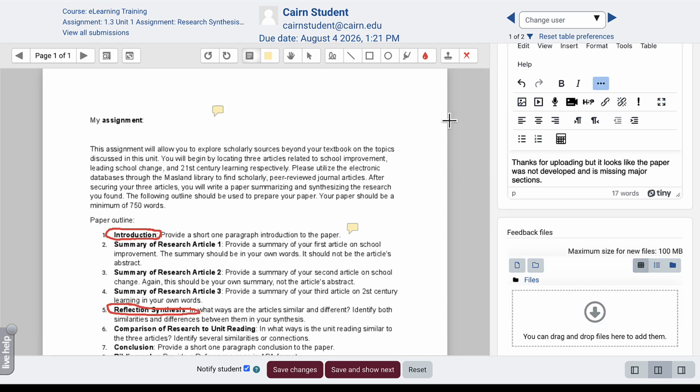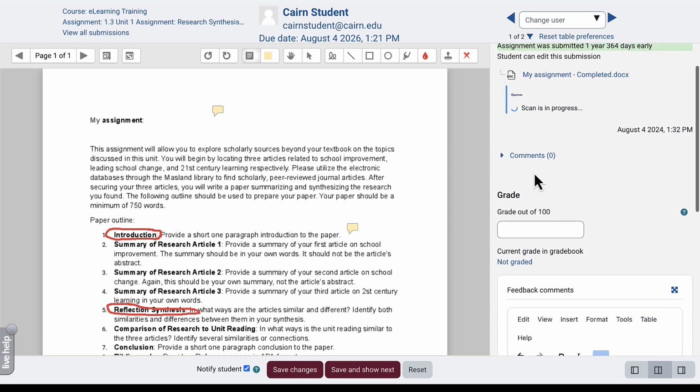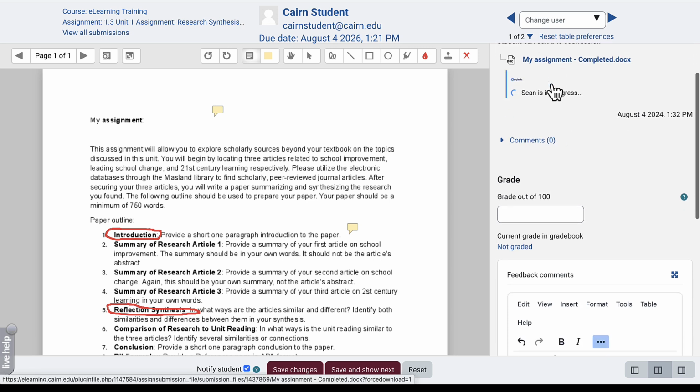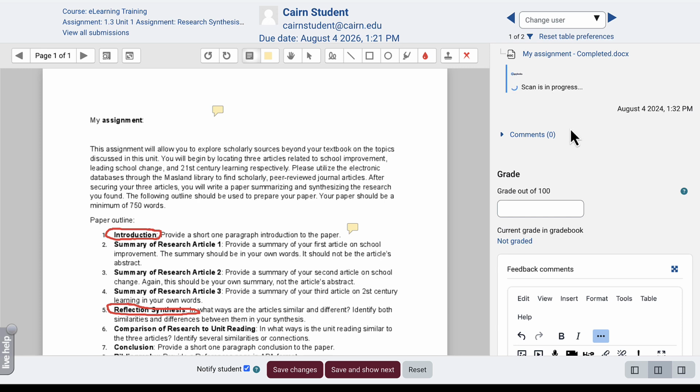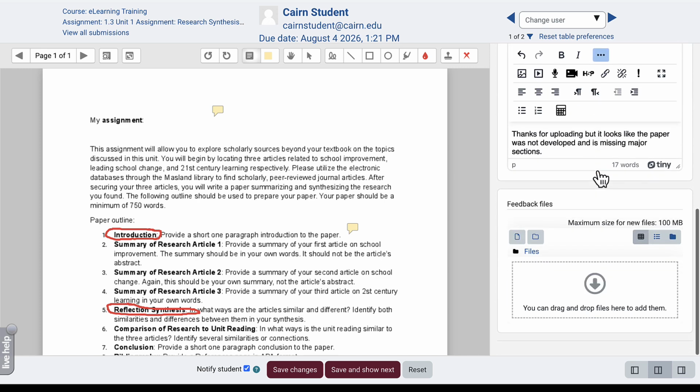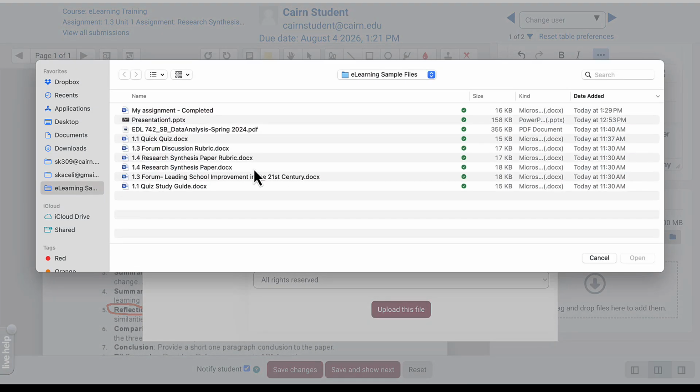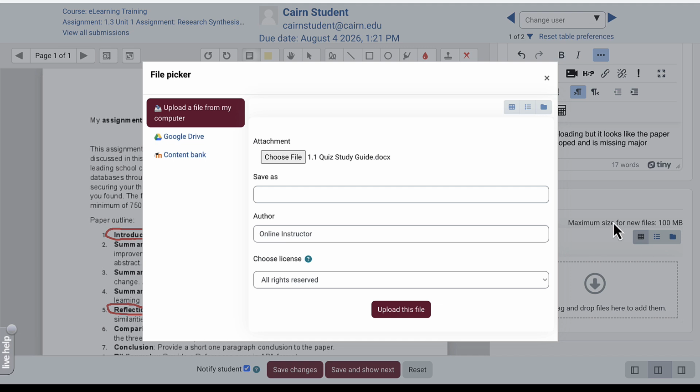The other option is for you to download the Word version of the document, make comments using Microsoft Word or PDF editing tools, and then further down here under feedback files, you'd upload the graded paper as part of a feedback file. In my case, I don't really have it, so I'm going to upload, let's say, the study guide.